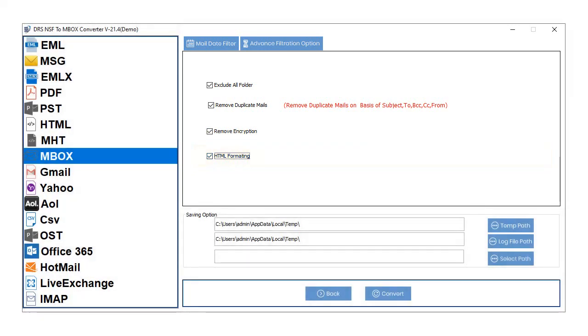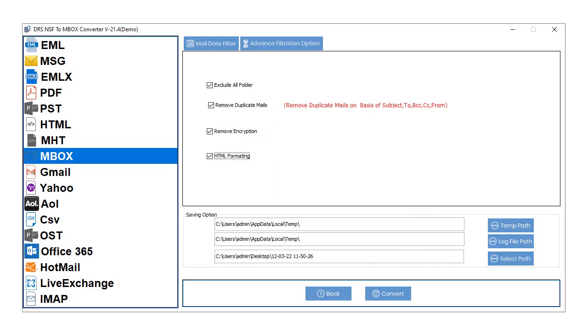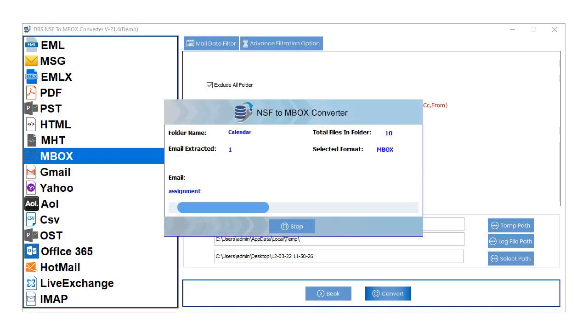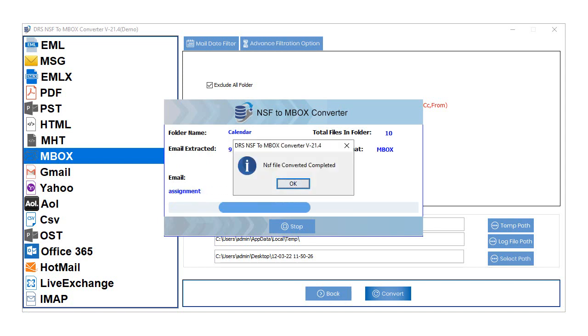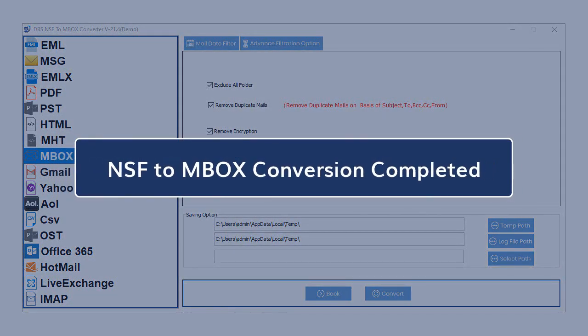Now, you have selected all the desired properties of the tool. Click on the Select Path button to define the saving location for the resultant file. At last, click on the Convert button to start converting your IBM Lotus Notes NSF files to MBOX file format. After successfully converting your NSF files, you will see the location of the resultant MBOX file. This is the complete working procedure of DRS NSF to MBOX Converter Tool.